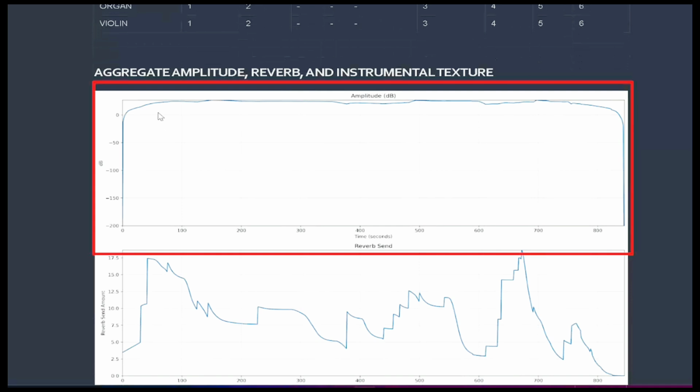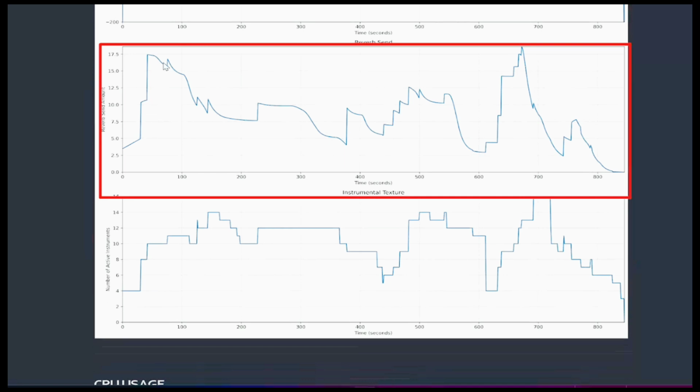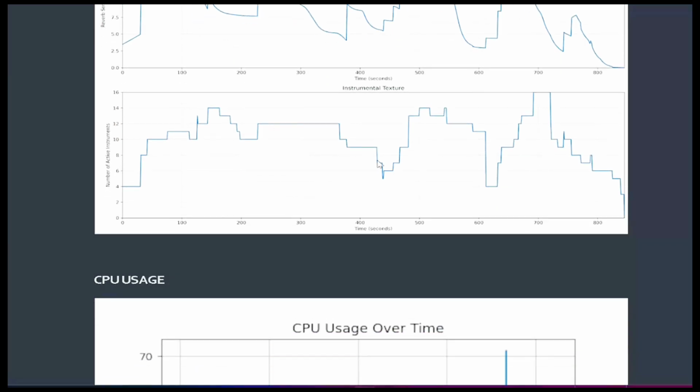Now I normalize the sound to maximum volume for pretty much the whole piece. Here you can see the variance of the signal and the global reverb send. Here's another representation of the instrumental texture over time. Again, you can see how the texture also informs the form of the piece.